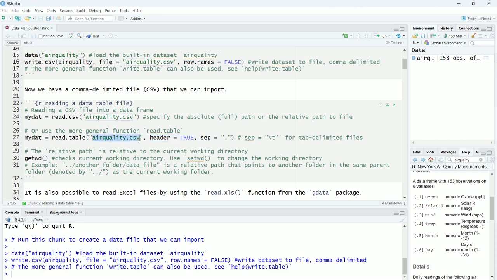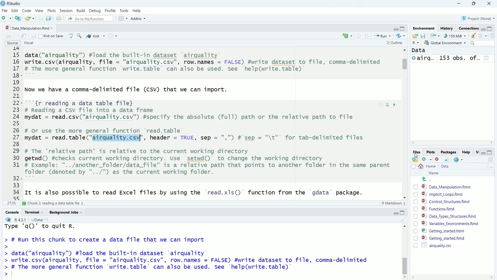Here I'm giving just the file name because the file is in the current working directory. You can check your current working directory using the getwd function. If a data file is not in your current working directory, you can give the absolute or full path to the file, or the relative path, which is relative to the current working directory.